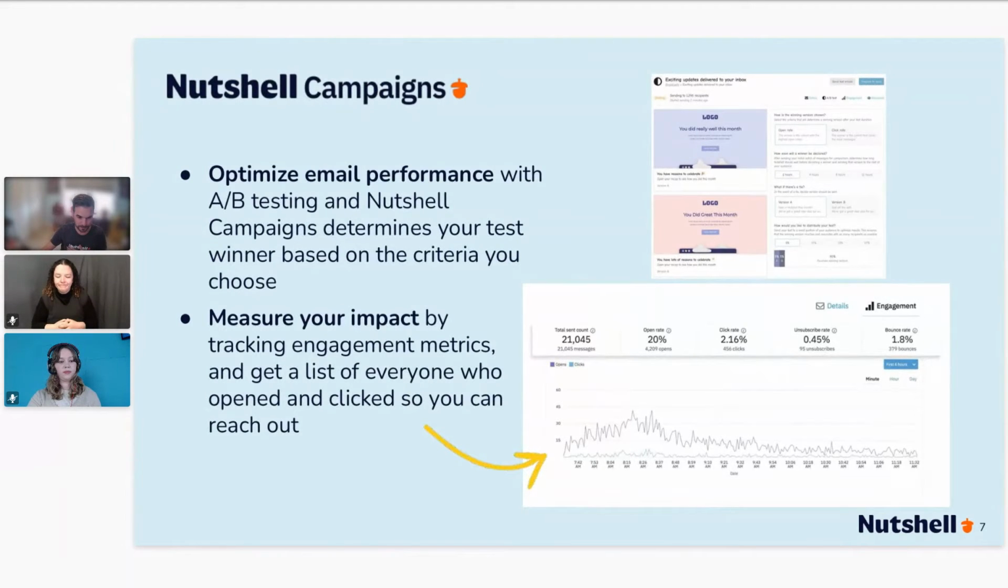So we also mentioned that you can use Nutshell's reporting features, which is this image here at the bottom of the screen that you see the yellow arrow pointing to. This helps you figure out how well your emails are performing within Nutshell. I know it's a little bit small, but you can see how many total emails were sent out, and what the open rate of your email is. That is the total amount of emails sent versus how many people opened them.